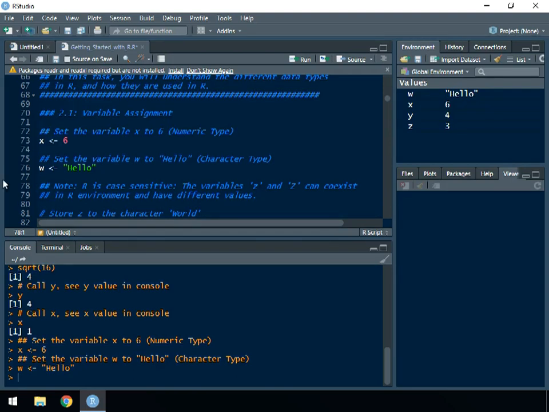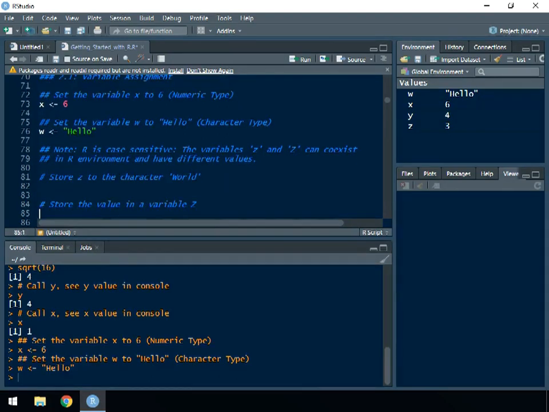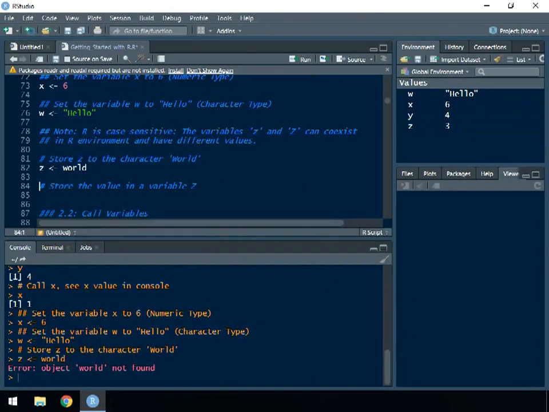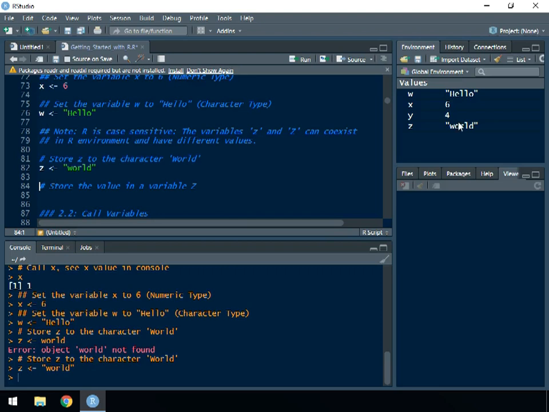I want to store the value "world" in small z. So I just say z, small letter z, <- world. Now if I do control enter, this gives an error. Why? Because world is not found. If it's a word, it has to be in quotes. Please note that a character is in quotes. Now if I run control enter on that, you see it runs well, and small letter z is that.